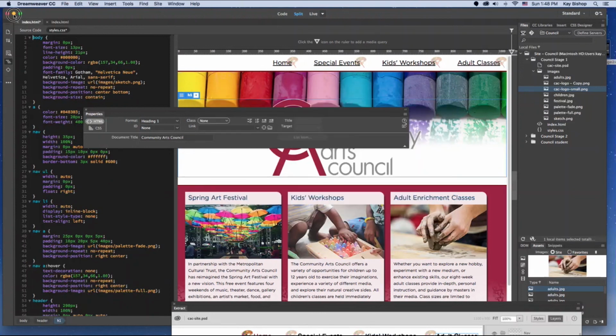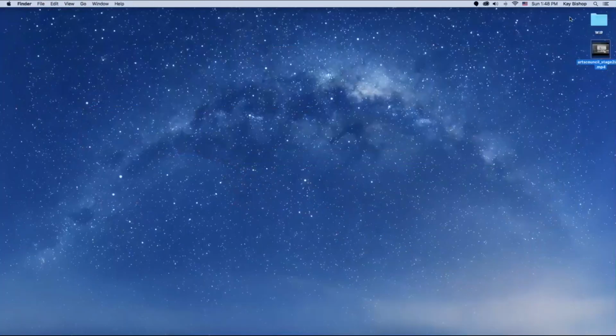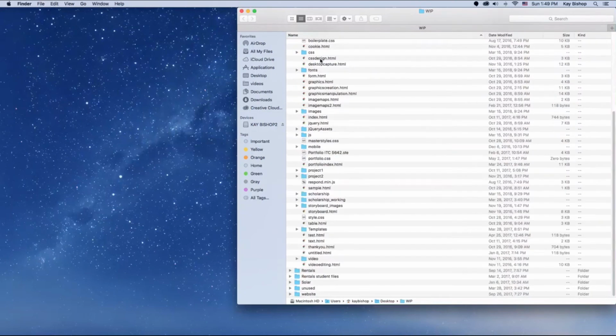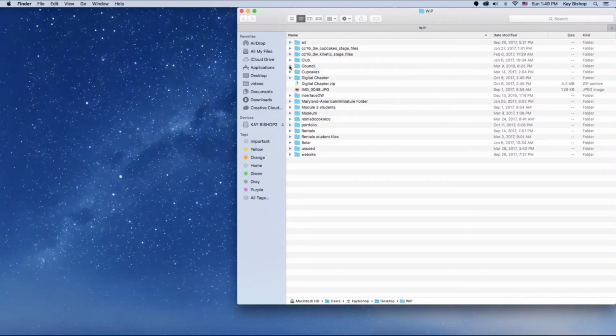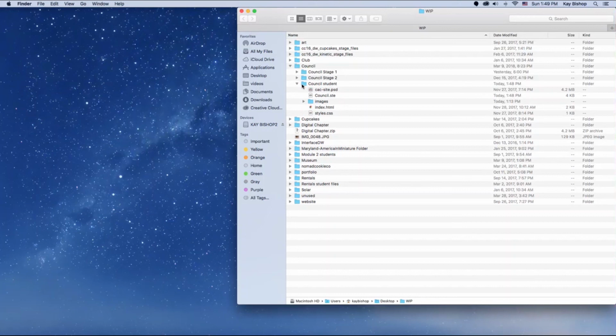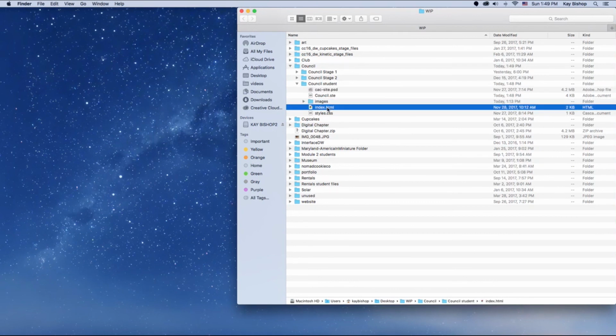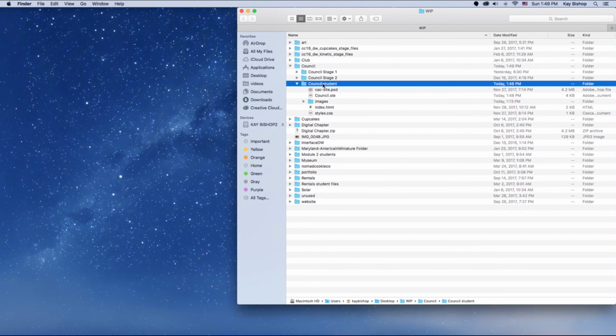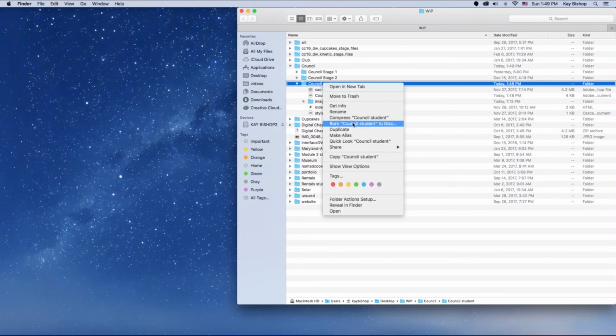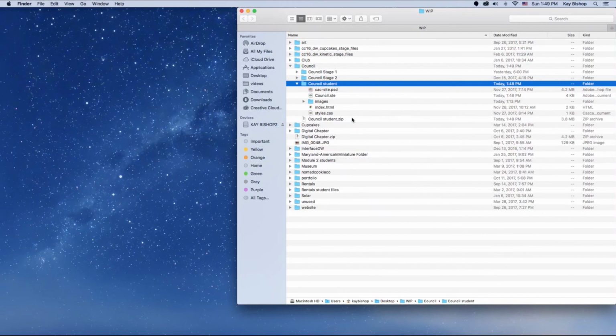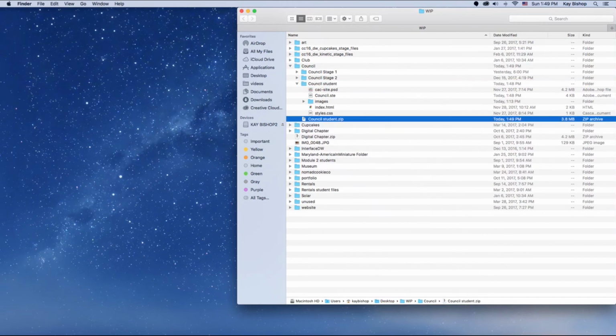So I'm just going to go out of Dreamweaver and show you in my WIP folder. I've got my council folder, and this is my root folder. It's got my images, my site file, and this should actually be in my images folder, but then I have my HTML file, and you may have more than one. So you can do a control right click to compress that entire folder, and then you would want to submit that entire zip folder for your assignment.